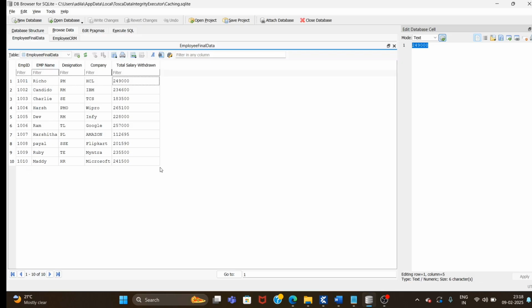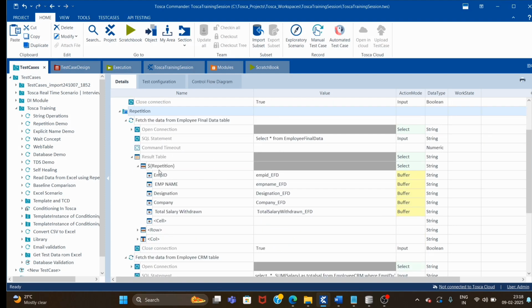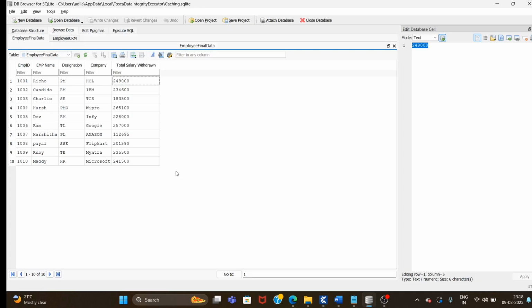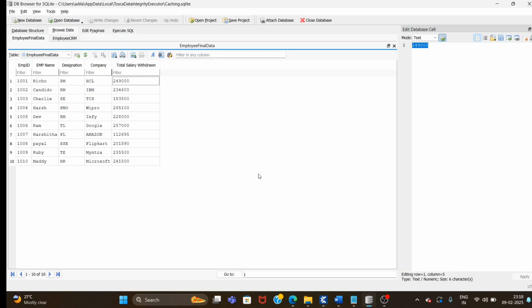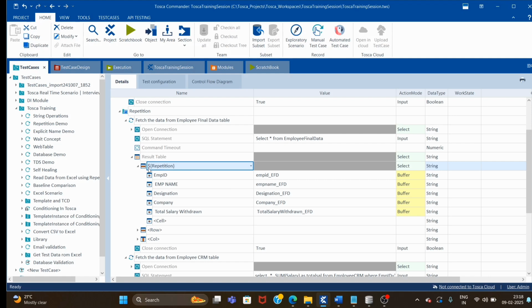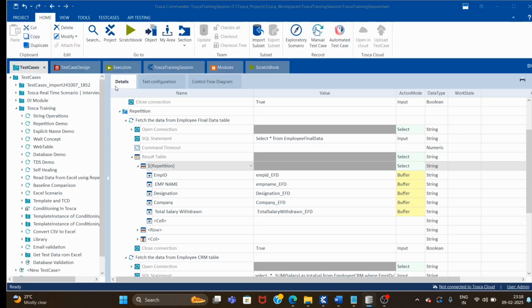Okay, that is 10. Now we are using a repetition folder. We are giving count as 10, so it will iterate over all 10 employees. Instead of hard coding here, we are using repetition, because we want to iterate over all the employees available in the table. So for the first iteration, it will be like $1, and then for each column, employee ID, employee name, designation, company, and total salary, it will buffer those data in the buffer which we have mentioned.